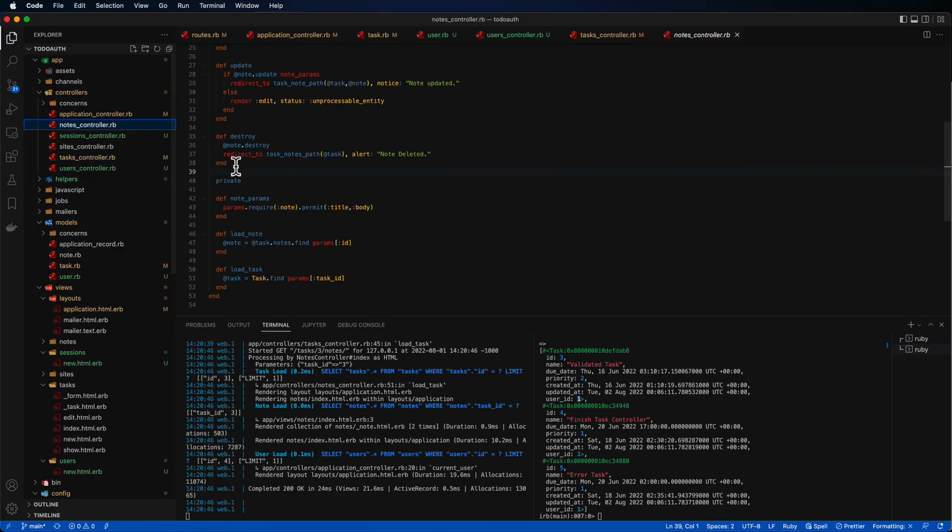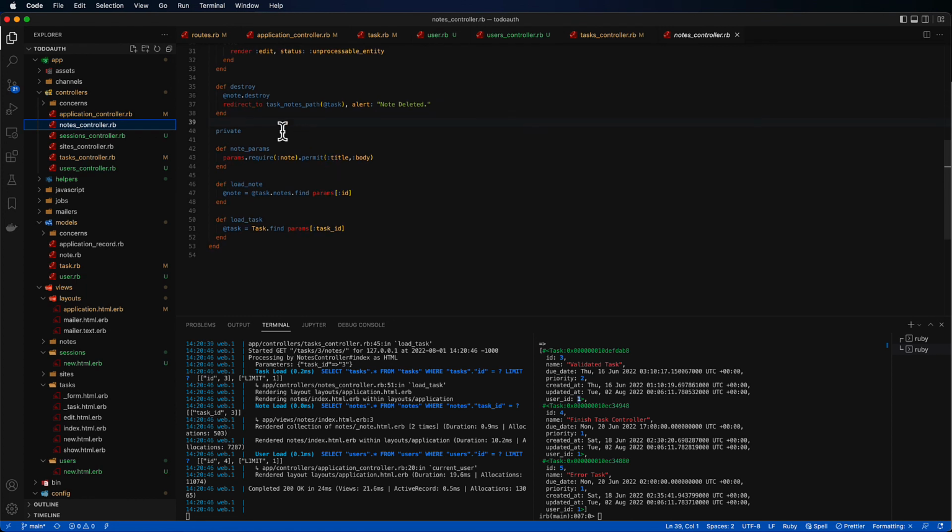And that's because in the notes controller, we are loading the task out here, but we're loading any task, and that's independent of who's logged in. So we probably want to load that by the current user and make sure that we find his tasks instead of other tasks that aren't his.